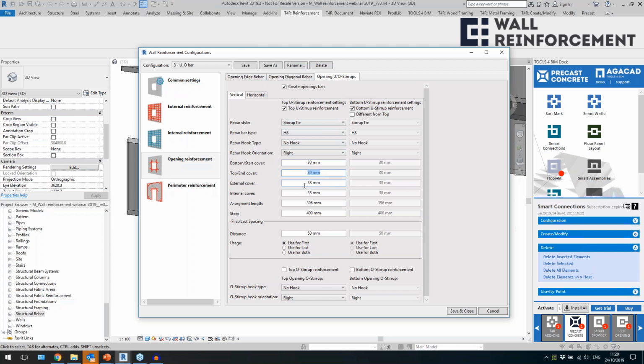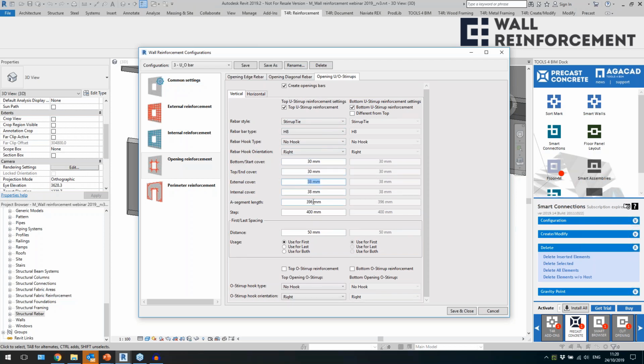Then we have some settings. What should be the cover distances, what should be the distance from the edge of the opening, what should be the length of the U-bar, what should be the step, what should be the distance, similar to the mesh settings, right? And then the setting at the bottom means that if the distance between openings is smaller than this value, then it will create an O stirrup. Or if I switch it off, it will not create an O stirrup at all. It will not create a U-shape stirrup at all. So if there's not enough space for U-shape, it will create O-shape in this case.